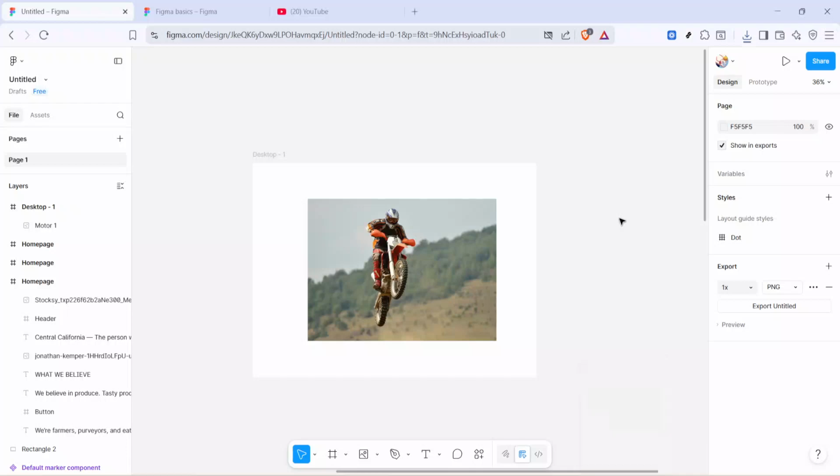In today's video, I'm going to teach you how to convert images to vector in Figma. We're going to turn a raster image like a PNG or JPEG into clean, editable vector shapes using a Figma plugin. This is great for logos, icons, or simple illustrations you want to scale without losing quality.